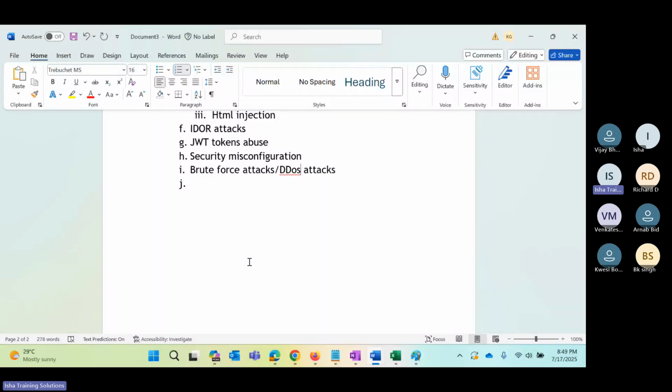DDoS attacks means distributed denial of service attacks. These attacks are typically aimed at hitting the server continuously, like 1,000 times, lakhs of times, to bring the server down. Once the server is down, any real user who accesses the website will get an error 503 service unavailable. That's when we say the distributed denial of service attack is possible, because a real user is getting impacted.